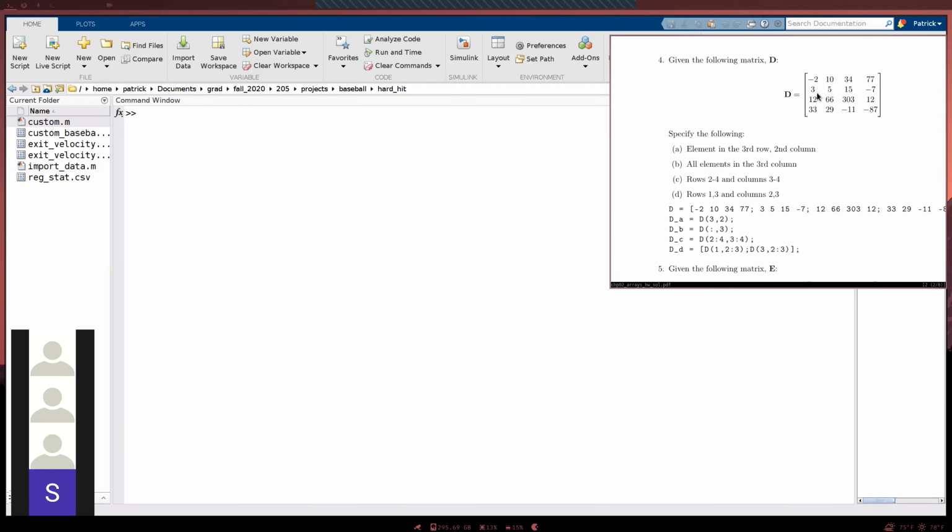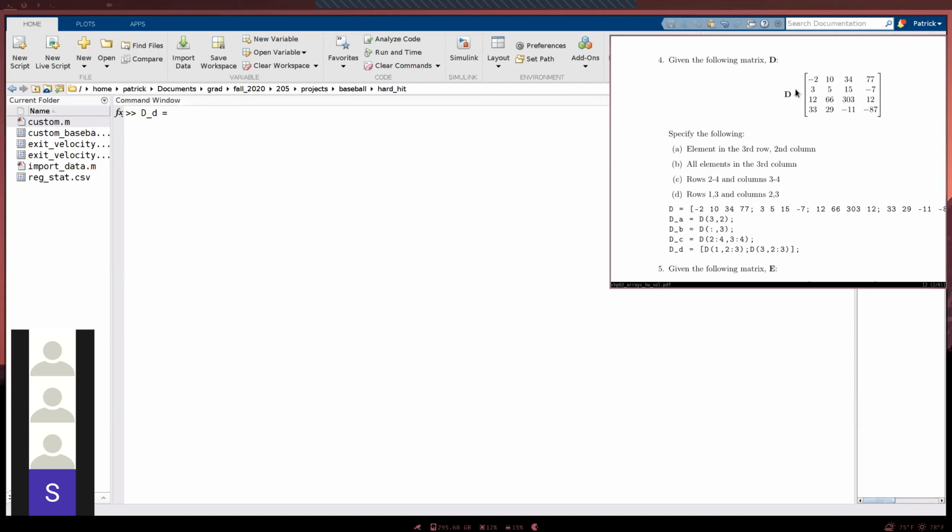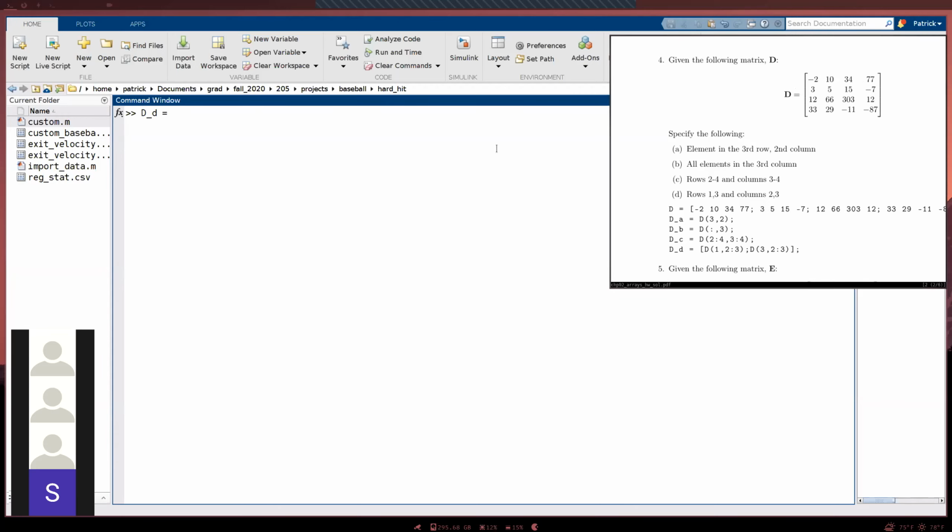Okay, so we have rows 1 and 3, and then columns 2 and 4. So I want rows 1 and 3, and then 2 and 4. So we want 10, and we want 77, and 66, and 12. All right, so I'm going to try to do this on the fly here, trying to think about it as I go. Okay, so rows 1 and 3, I'm just trying to put this in my head here.